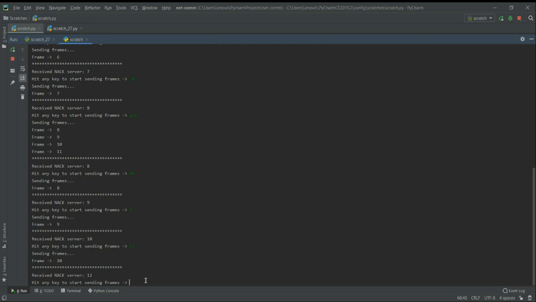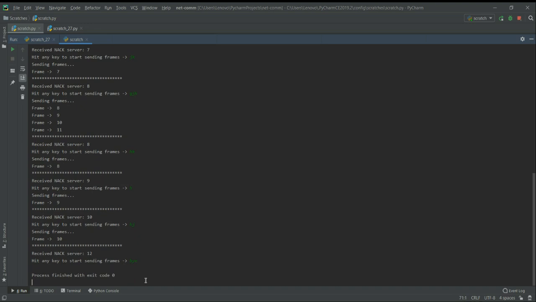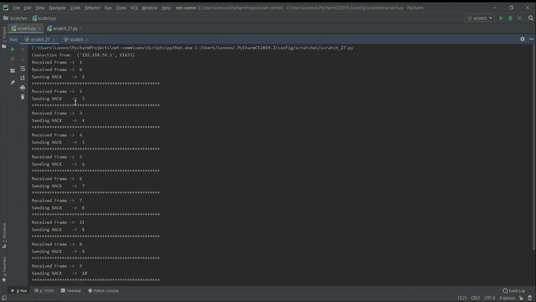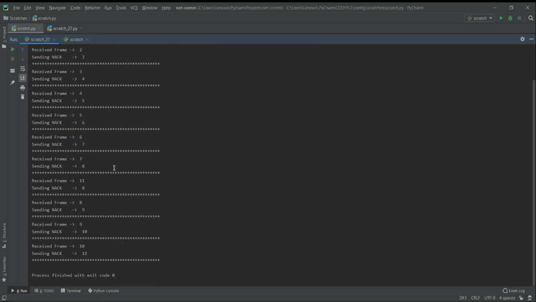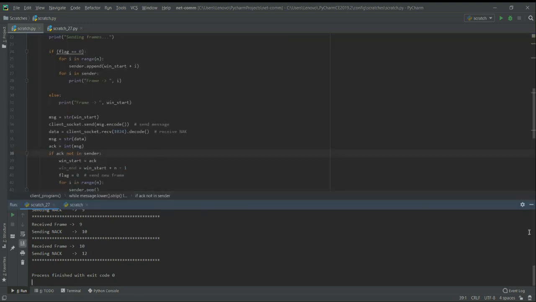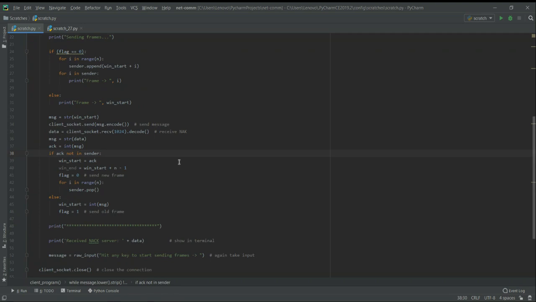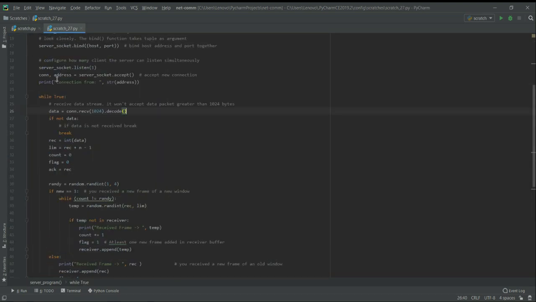So now we'll just type "bye" and then finish the code. As you can see, the process is finished with exit code 0. Now, if there is another client that wants to connect to the server with the same port number but a different host ID, it can actually connect to the server.